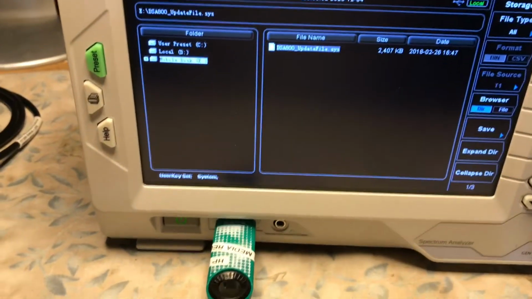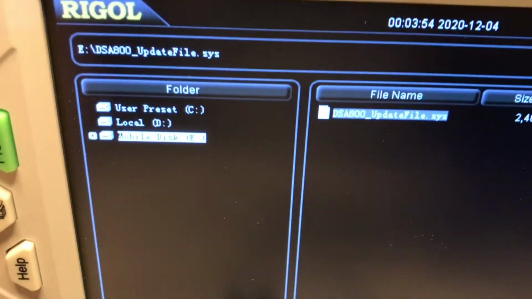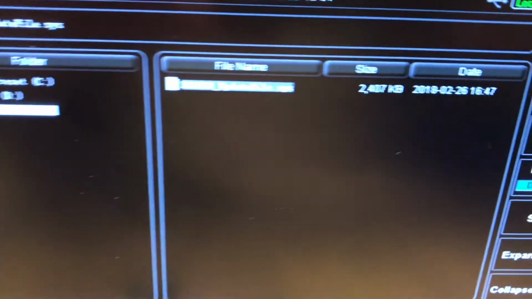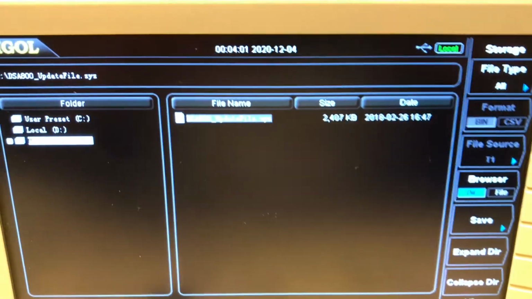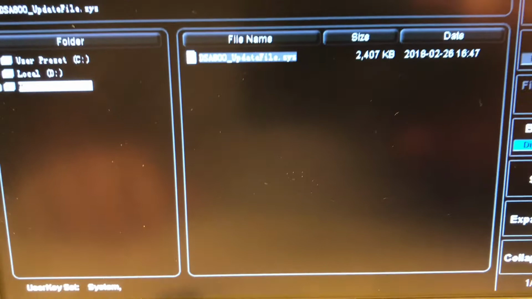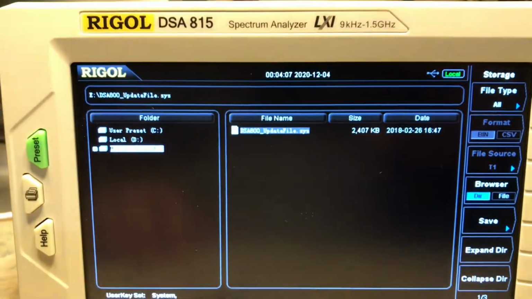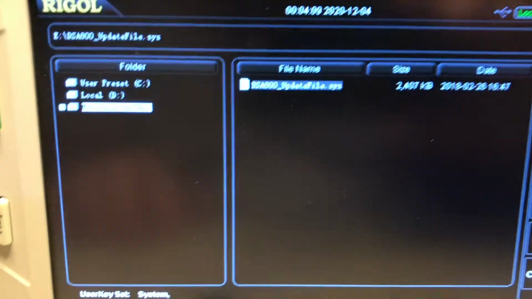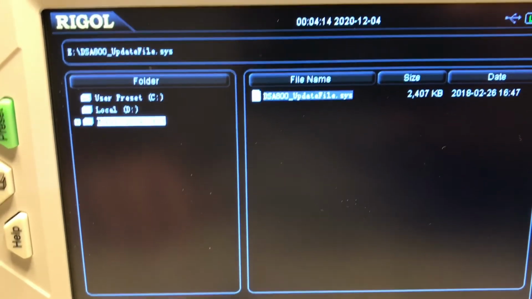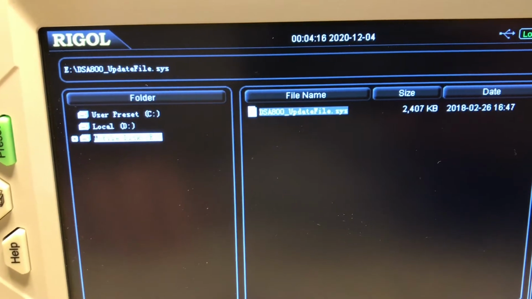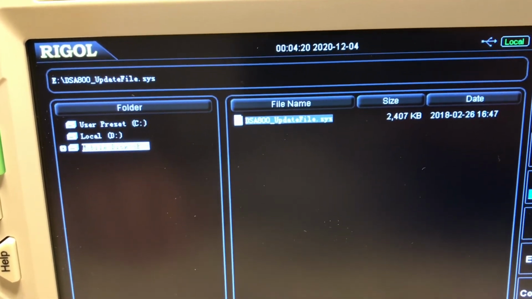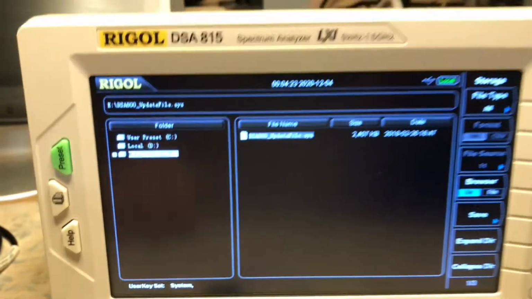And then you could see the mobile disk, which it's already on, and there is the actual file. Let's see if I can get in there so you could actually see it. It's hard to see, but that's the actual .sys. It says DSA underscore update file .sys. It's 2,407 kilobytes, and it's dated February 26, 2018.